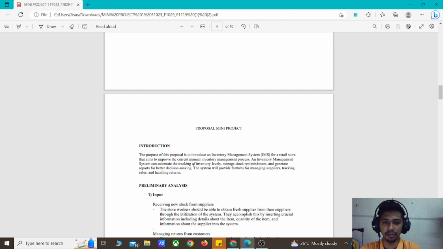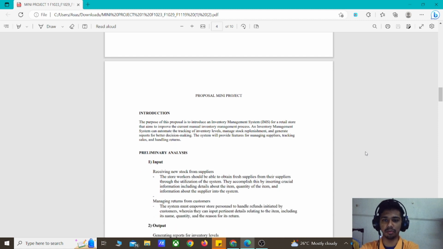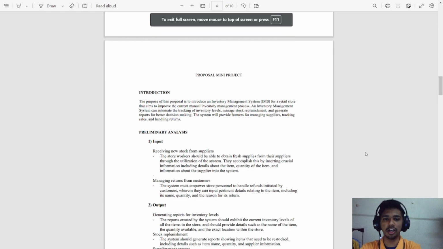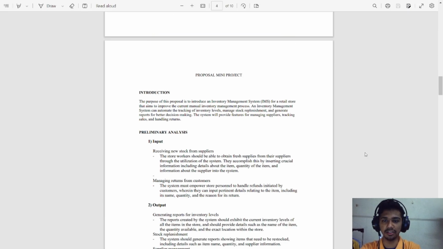The purpose of this proposal is to introduce an inventory management system for a retail store that aims to improve the current manual inventory management process. An inventory management system can automate the tracking of inventory levels, manage stock replacement, and generate reports for better decision making. The system will provide features for managing suppliers, tracking sales, and handling returns.